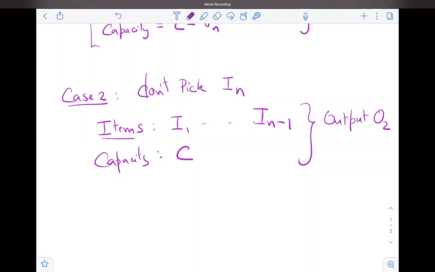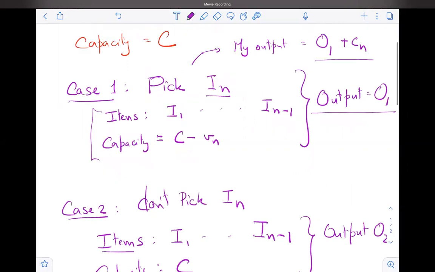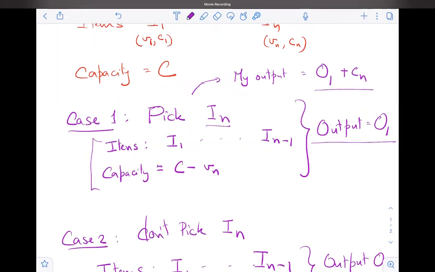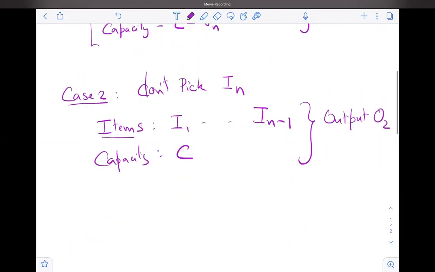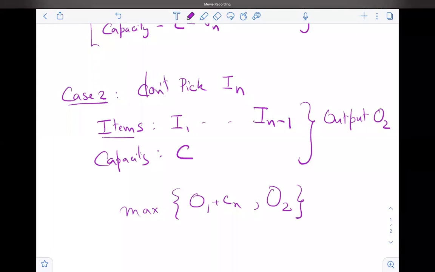So one friend is saying that, okay, I can guarantee you O2, and another friend is saying that I can guarantee you O1 plus Cn. Which one should you take? What is your final answer? What is the best that you can do? The maximum of these two. So max of O1 plus Cn and O2. That is all that is there here. You split it up into two problems.